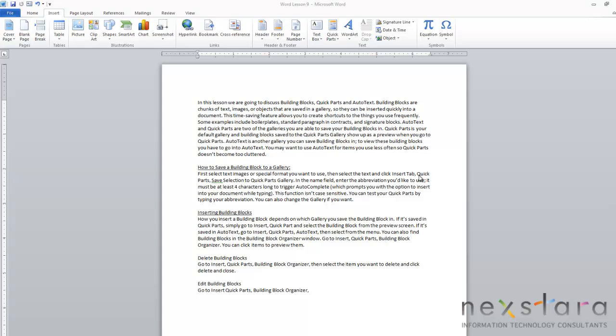So some examples of typical building blocks would be maybe a boilerplate that you use at the bottom of every document, or some standard paragraphs that are always showing up in different contracts, or even a signature block. Really just anything that you use a lot that you want to have quick access to.